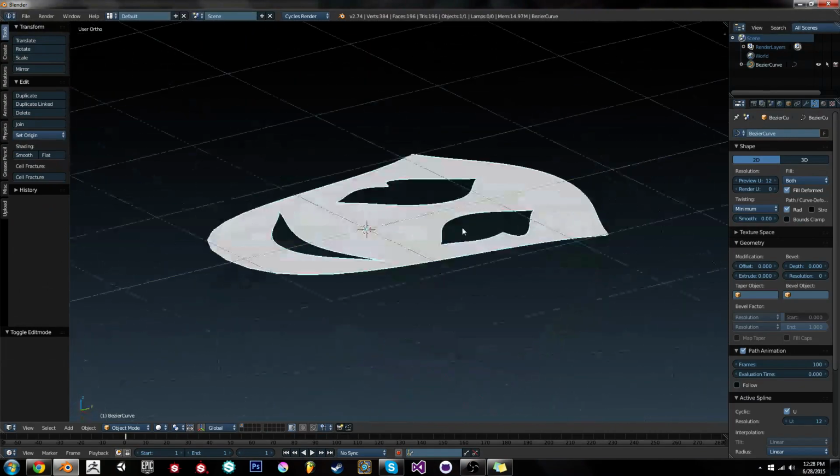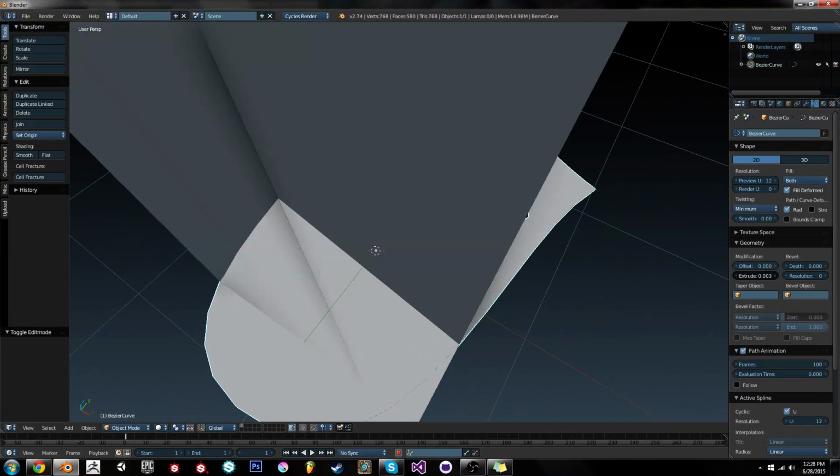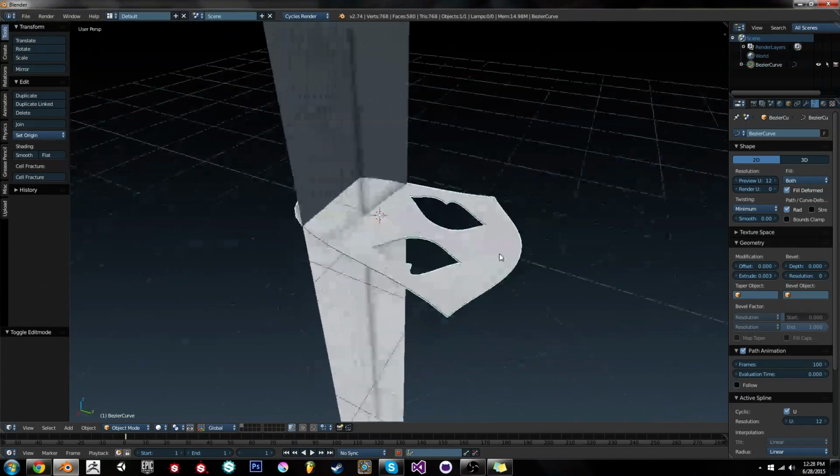So, we've got the surface now. How do we turn this into metalwork? How do we do ornate metalwork for this? Well, if we go under the Geometry tab, under Curve Settings, we can scale up this extrude. Now, I'm holding Shift, by the way, to extrude this out.